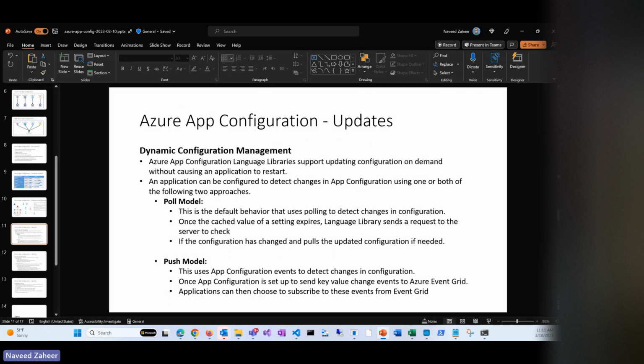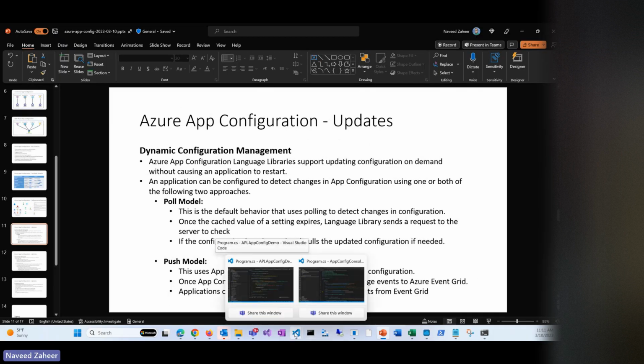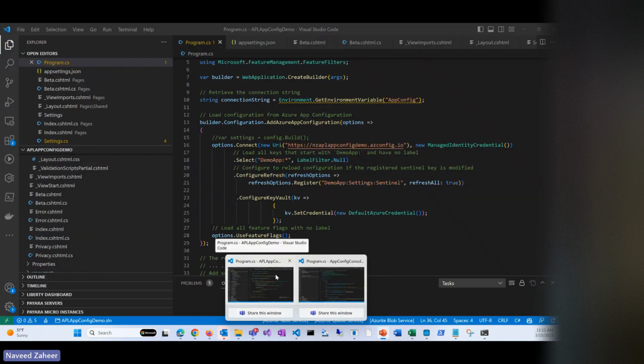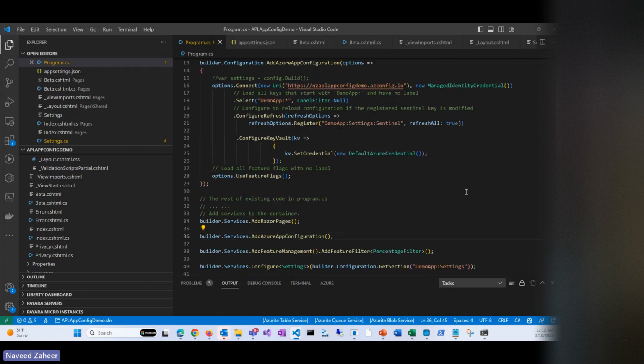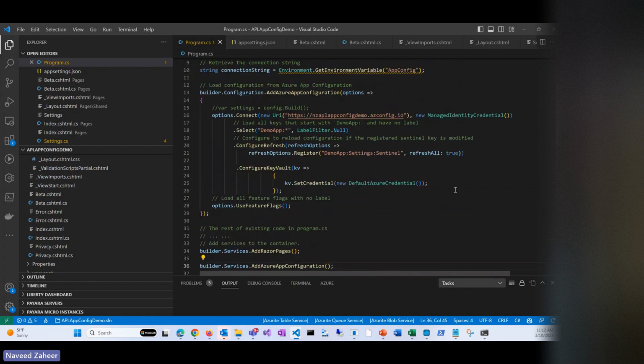Okay, so let's take a quick demo. First of all, I'm going to show you a web app. This is in VS Code. And please, if you are not a .NET developer or C Sharp developer, just think of it as pseudocode. In that, you are basically laying down the foundation of how you will access it. So you provide the connection string, and I'm using managed identity, so you don't see any credentials in the code, and that's it. And I'm saying this is the setting that I need to get.